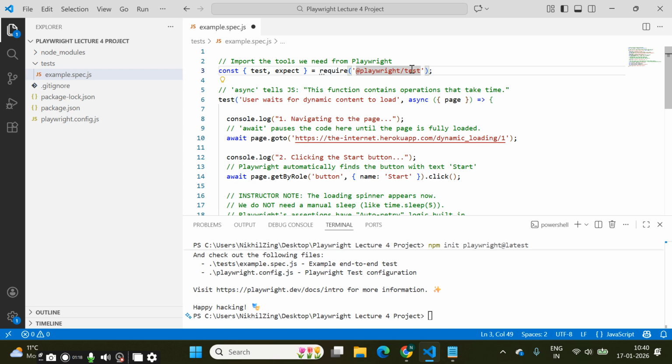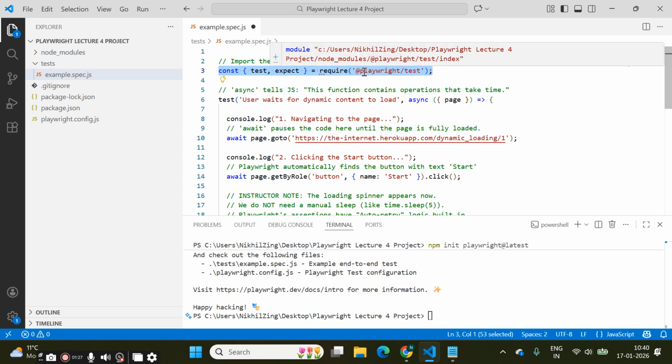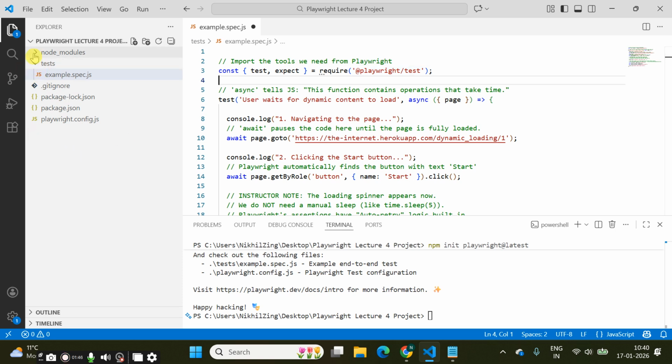Do you guys understand this? This is how we import inbuilt packages in JavaScript. Const test expect, from where are these being imported? @playwright/test. And you see, when I hover over this Playwright test, it shows me the location. It is present in the Playwright lecture 4 project, node modules, and in node modules there will be a folder with a file, Playwright test index. I will show you.